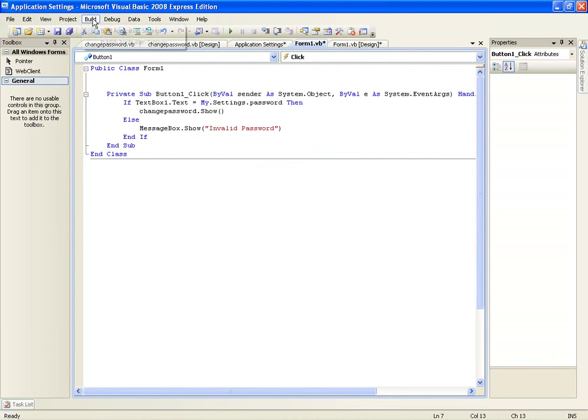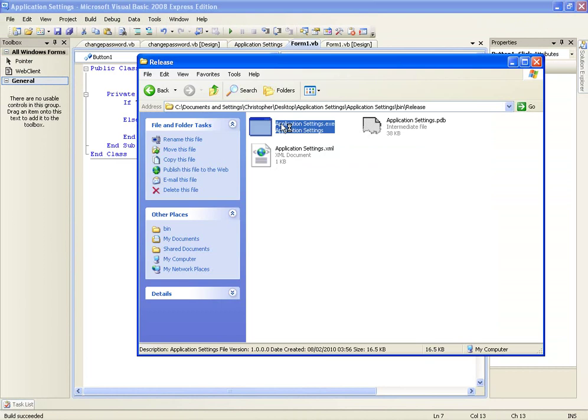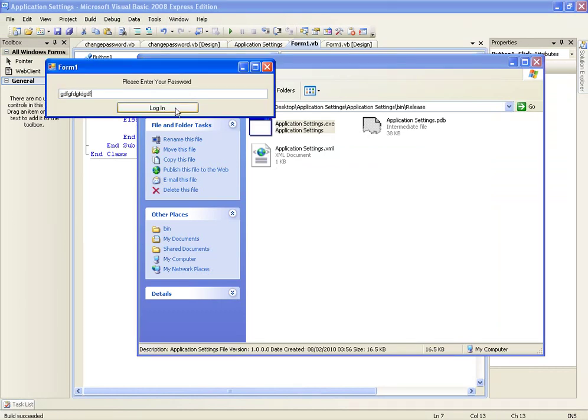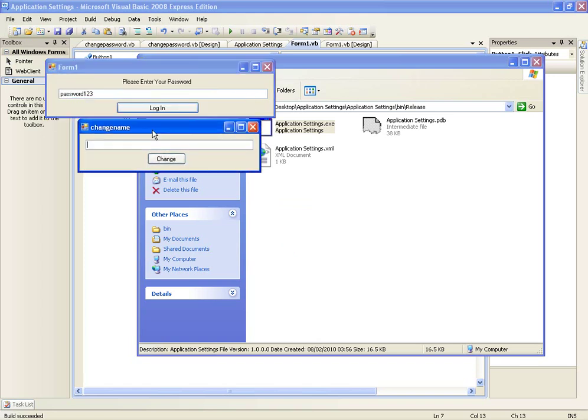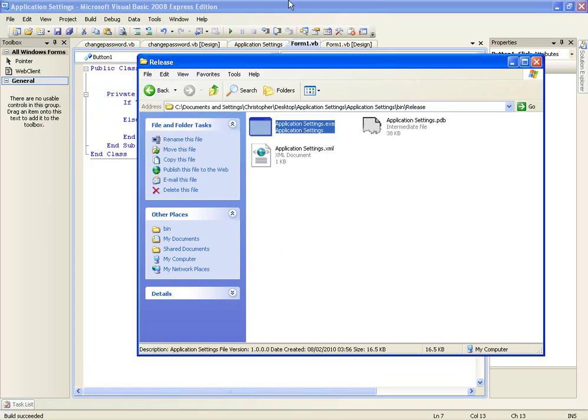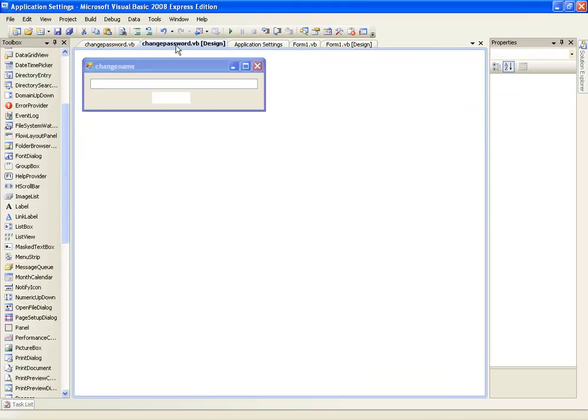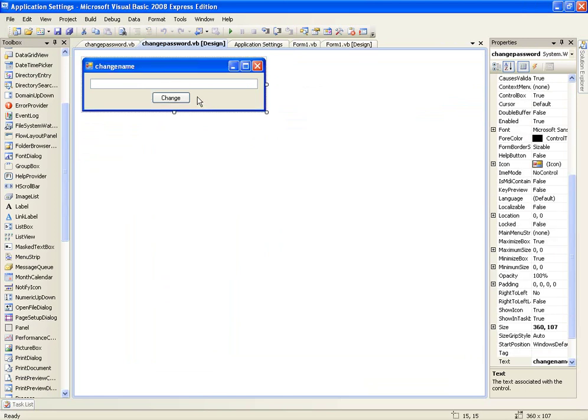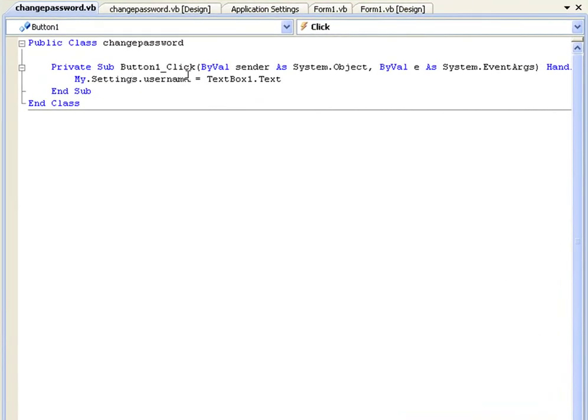So if we test this out, build it, go here, and say we type some random text, it's going to say invalid password. But if we type password123, it's going to show this form. Okay, so close this and let's go to the change password form. This is really simple. We're going to use the same method as the change name. You do not have to delete any of the code. Just double click the button and we're going to say my.settings.password equals textbox1.text.